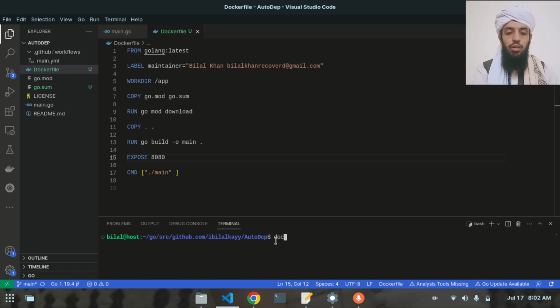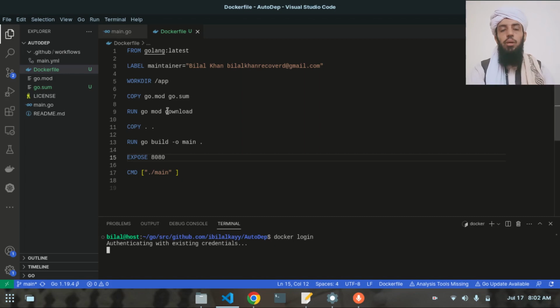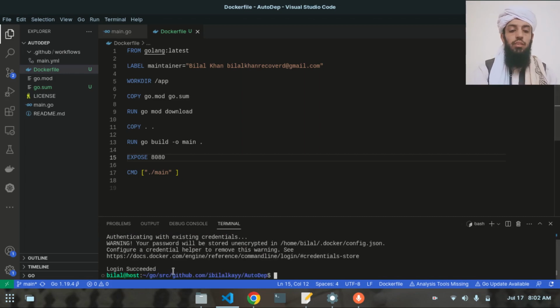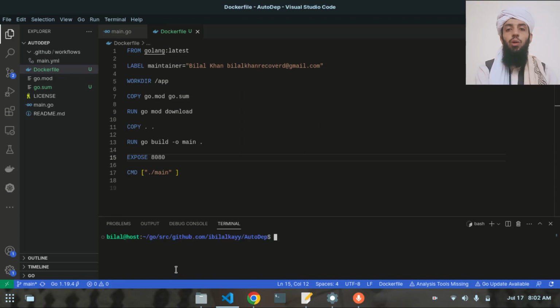Now what I will do is write docker login, because I need to log in in order to push this data into the Docker Hub. As you can see here, the login succeeded. Now I can push the data.